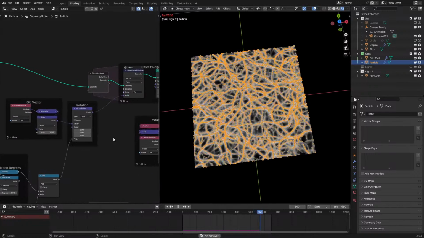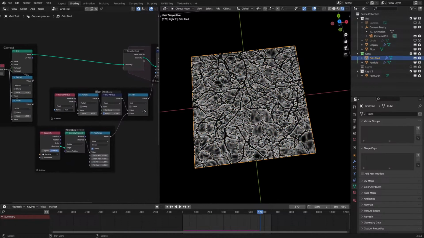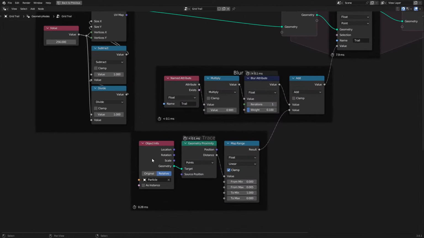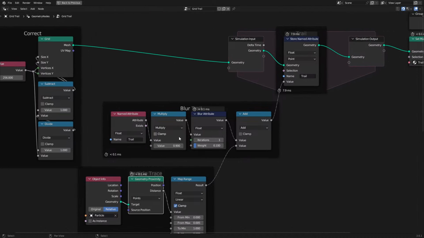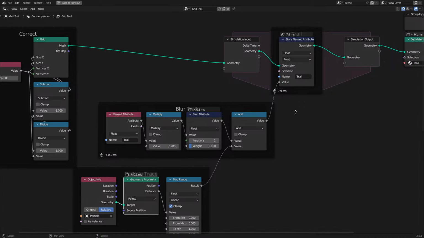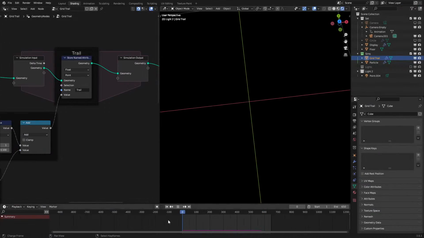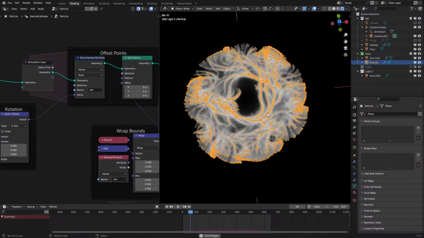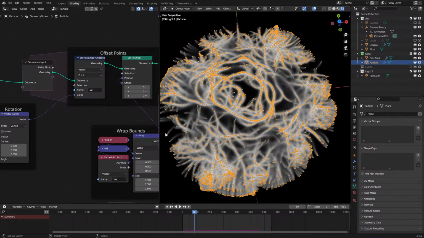Let's see, anything else? For the grid, it's extremely simple. It just looks at the particles, gets the distance, the proximity to the points, remaps it, adds it into this trail value that gets blurred a little bit and multiplied by a little bit less so that it fades over time. So nothing too complex there. But yeah, that's how it works.